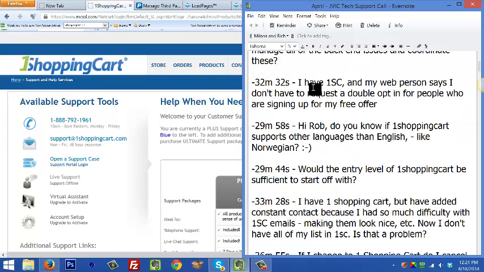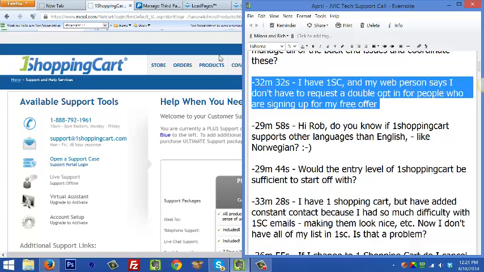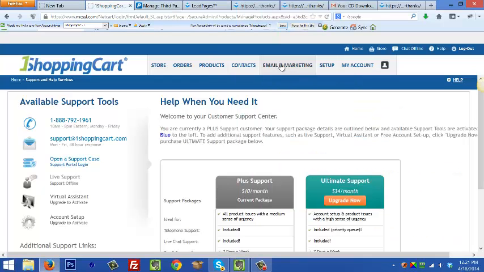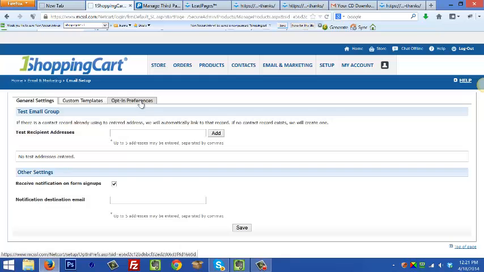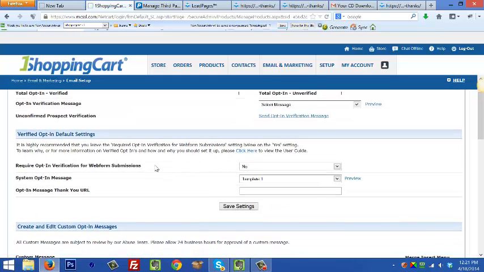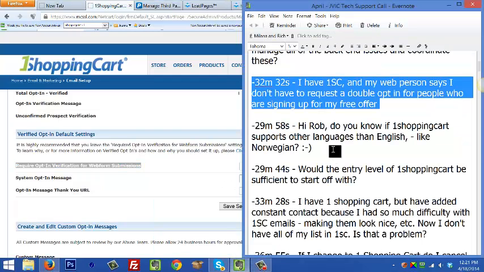Okay, next, I have 1ShoppingCart, and my web person says I don't have to request a double opt-in for people who are signing up for my free offer. That is exactly right, and that's what we did, if you'll remember. So to address it again real quickly, we went into email and marketing, email setup, and then from email setup we went into opt-in preferences, and we set require opt-in verification to no. So that's that question.